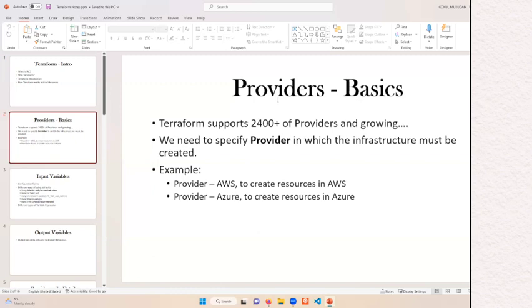Because as I said, Terraform supports a lot of providers. And then how do you tell Terraform that it should go ahead and create an EC2 instance in AWS? For example, you might have 100 friends, but you wanted to call a specific friend to tell something, right? In that case, you will just call him, not all the 100 people.